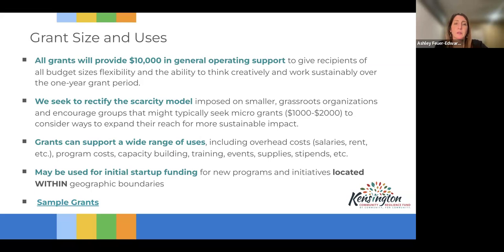Our grants can support a wide range of uses because they are general operating support. So that could just mean overhead costs, like your salaries, your rent. It could mean program costs. So some people do use their funding to support a program. That's up to them if they feel like that's the best use of it. But also you can simply be using it to support your mission more broadly.